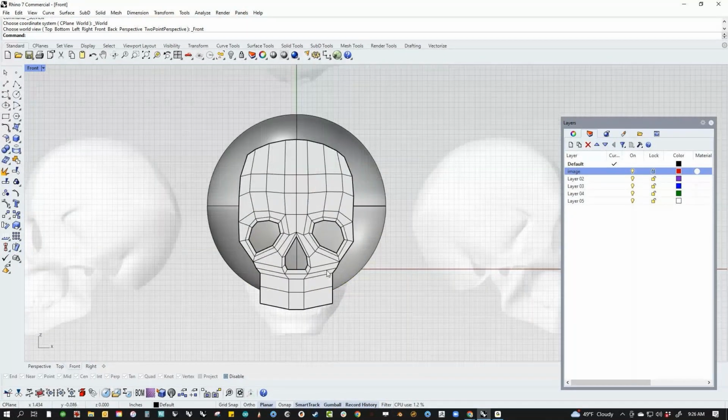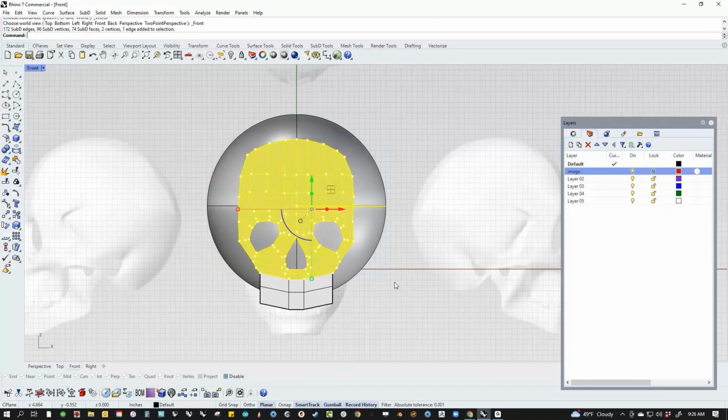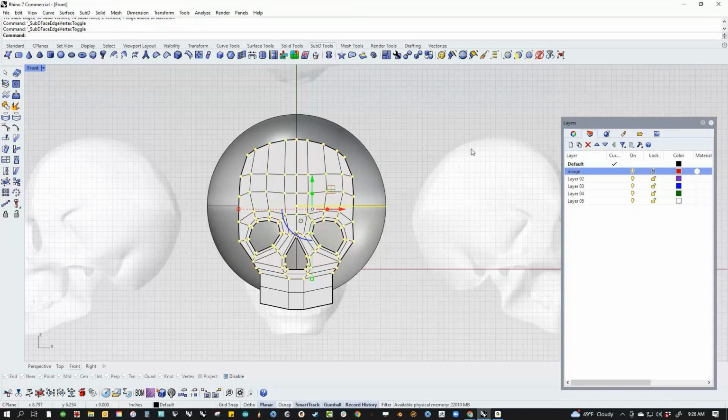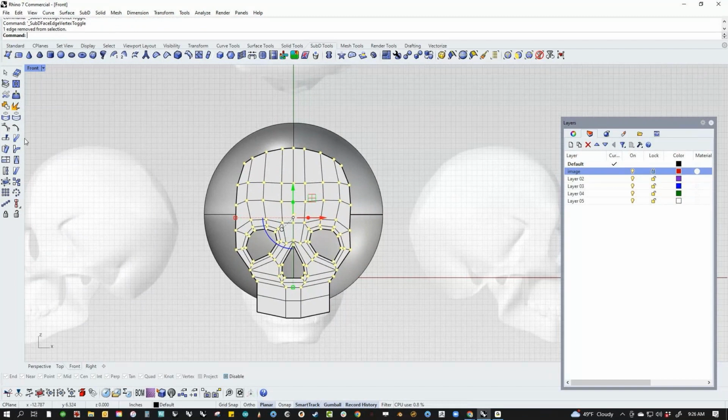Then I'm going to drag select all of these faces, go back to the sub-D tool, and use this toggler to toggle all of those so I'm just seeing the points. Then I'm going to go here to project. These are pre-selected, and this is the surface I'm going to project onto.